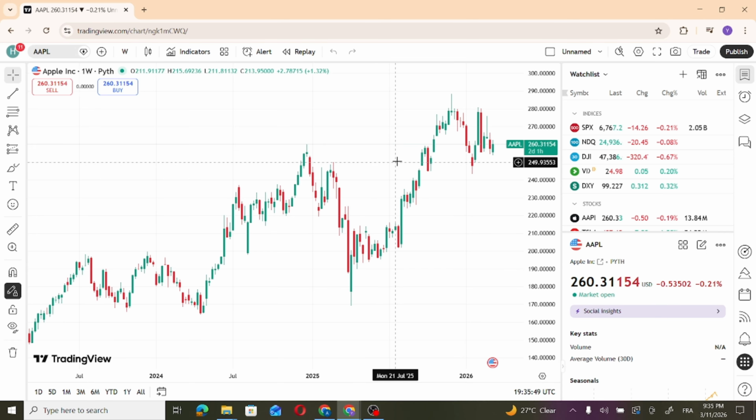So all you need to do is to open TradingView and then log into your account. Once you are on the chart, all you need to do is press on the gear icon in the top menu. As you can see here, this is the settings.